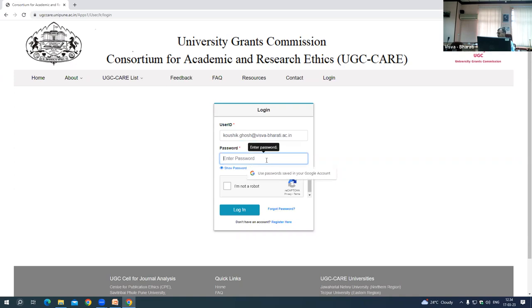I have lots of user IDs, more than 50 user IDs and passwords in different products and online databases, so it is very difficult to remember. You have to type your password with 12 characters, with one upper case, lower case, special character and numerical. So I am not good at that.